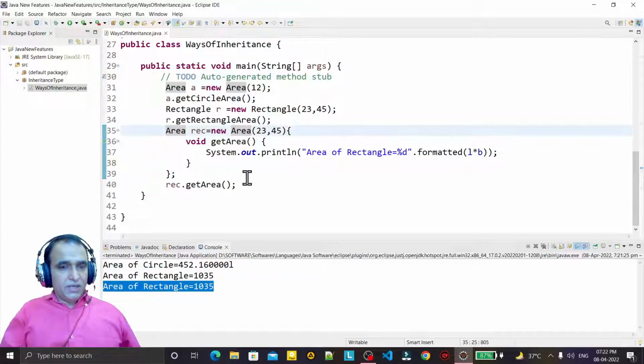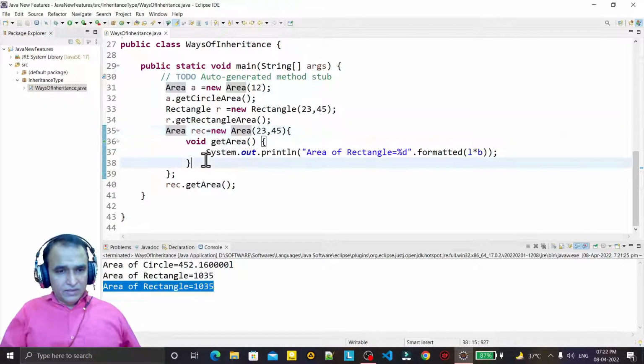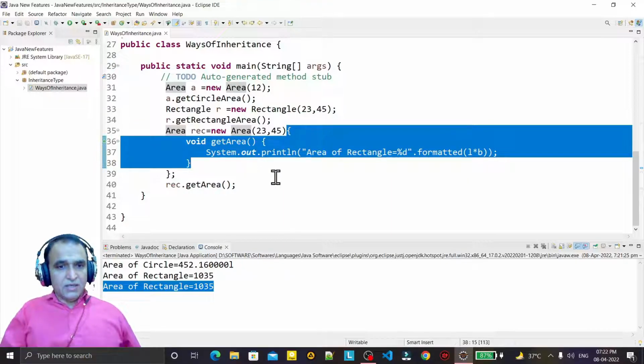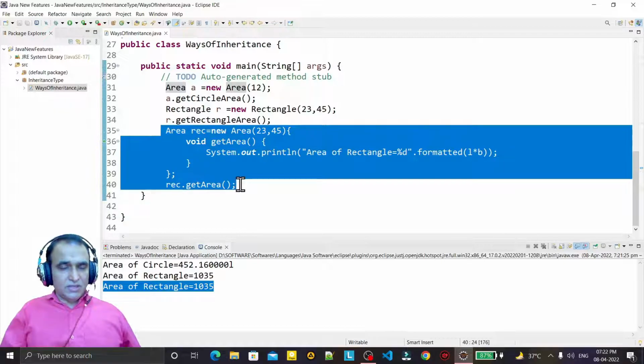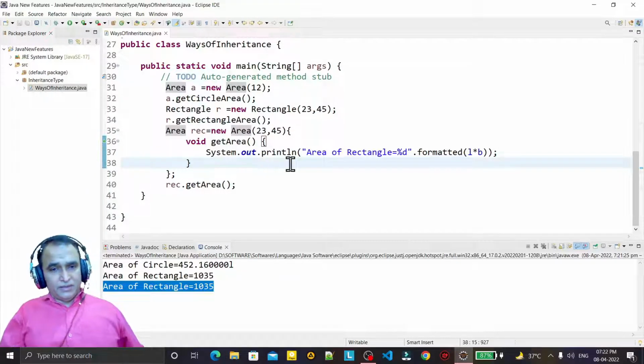So what does this mean? This means that automatically, by putting a curly bracket after this constructor, we are creating a class like this. This is a class that does not have a name. So an anonymous class is being created in the background and extending Area, and we are creating an object of Area, and we are doing upcasting of the object here with the help of the polymorphism concept. So this is a second way to create an inheritance.